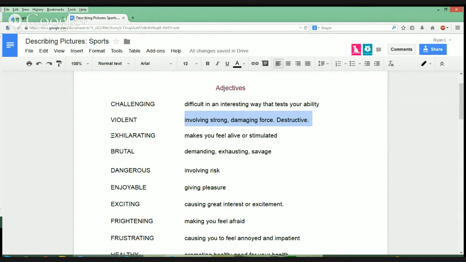Let's look at a third adjective that we could use as we describe photos, and that is exhilarating. If something is exhilarating, it makes you feel alive or stimulated. So maybe if you've ever been to an amusement park, you've gone on a roller coaster. That can make you feel pretty alive as it goes down and up and loops. So we might say that riding on a roller coaster is an exhilarating experience. And we could say the same thing for a lot of different sports. Some sports are very exhilarating, highly so.